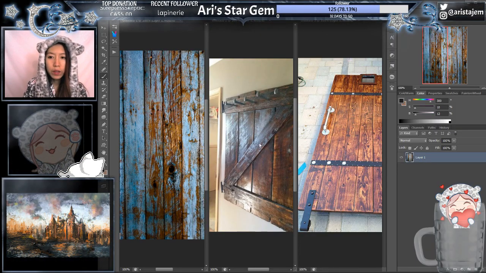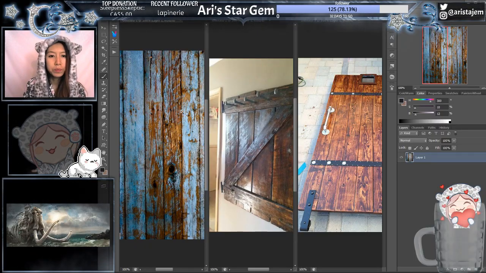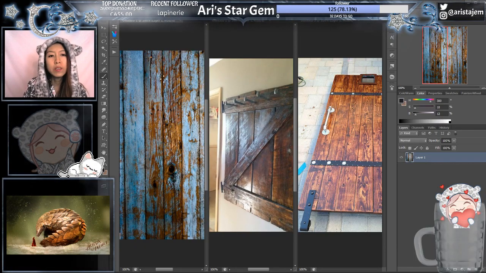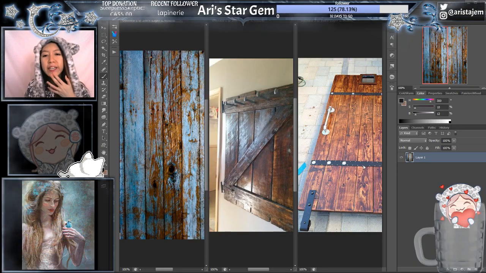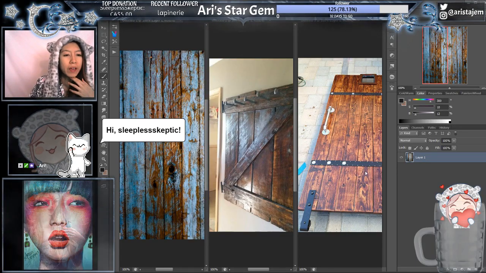So today we will be doing textures. I got some wood, different kinds of wood that I really like, that I would like to mimic.